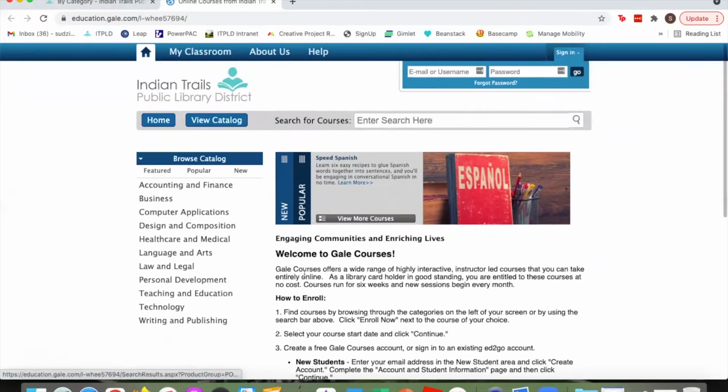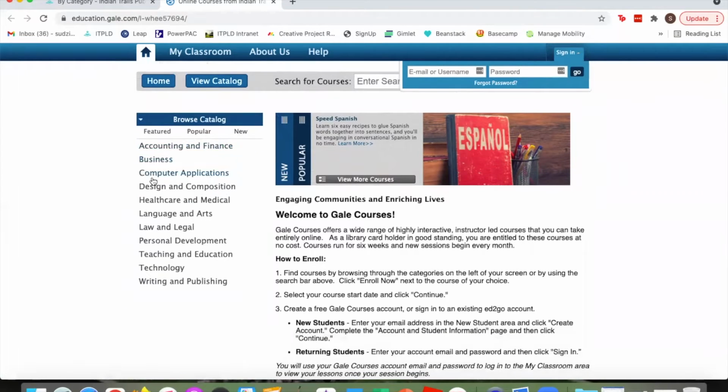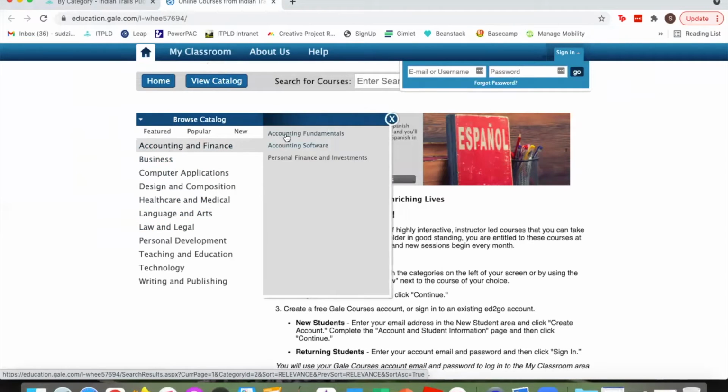So here is the interface, and this is where you'd be able to choose any type of classes that you would like. They have healthcare and medical, law and legal, a whole bunch for you to choose from. If you go ahead and click into one, you'll be able to even find more topics within that broad topic.